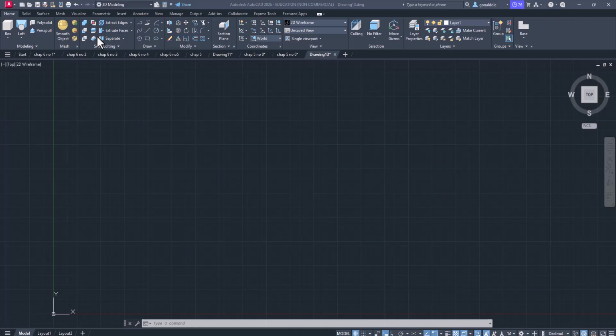Today we'll be looking at LISP commands in AutoCAD. And like many other software, AutoCAD allows us to add new features and commands by using a programming language. So we'll be looking at how to use a programming language to automate LISP routines in AutoCAD.